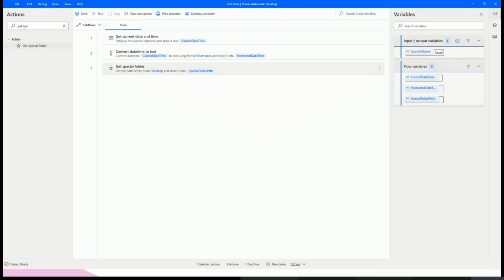Okay, so after this step, do we need to add any new things? Actually, we are missing one step, which is create a folder. So now we are getting the current date and time, we are converting our time to text, we are getting some special folder, and we will create a folder. Maybe in the future, you would like to add another step to create a file within your folder. So now let us create a folder.